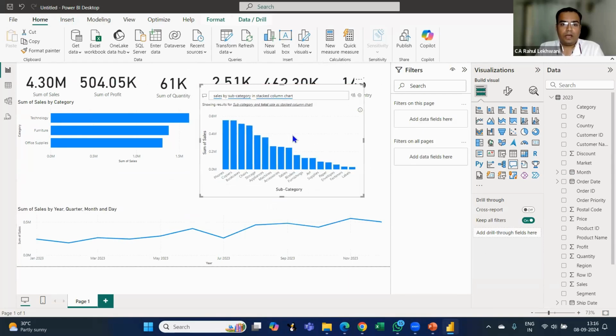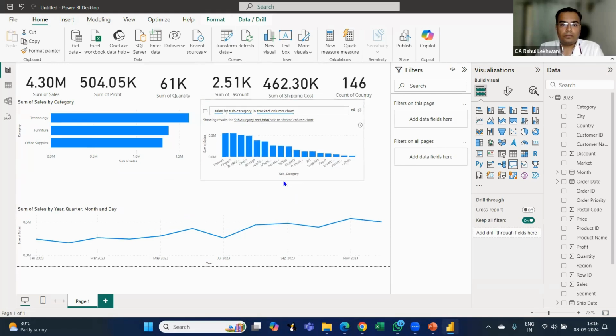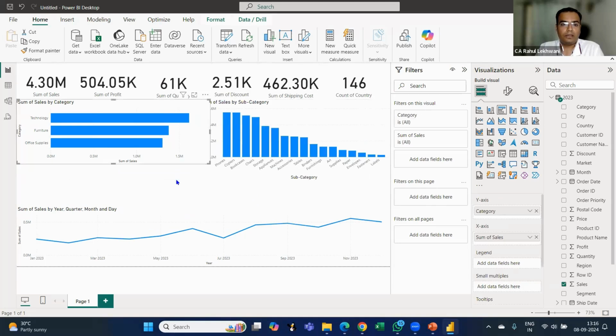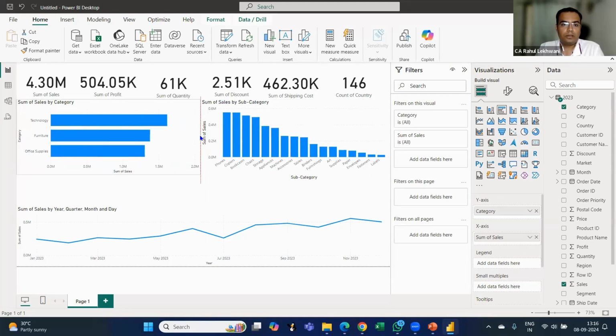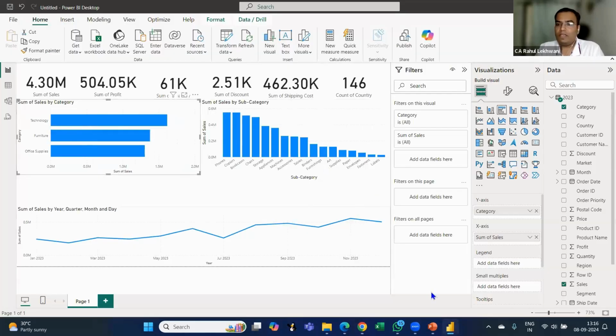So see, this is how I have created my dashboard. Let me just click it and see, almost my dashboard is there. Let us see what time did we take to create all these visuals. Can you see this? 7 minutes, 13 seconds. Okay. Still we have time.